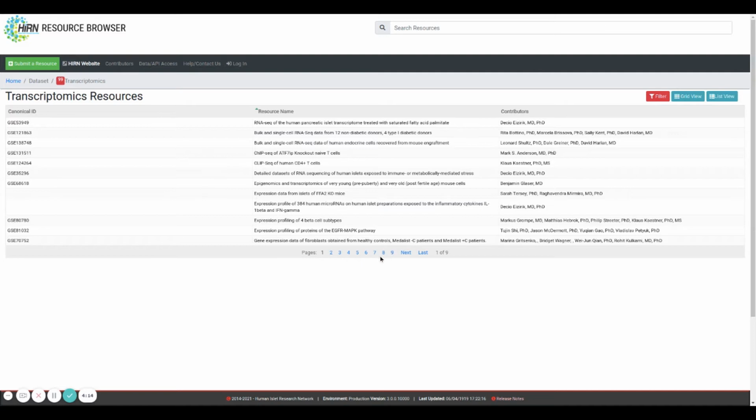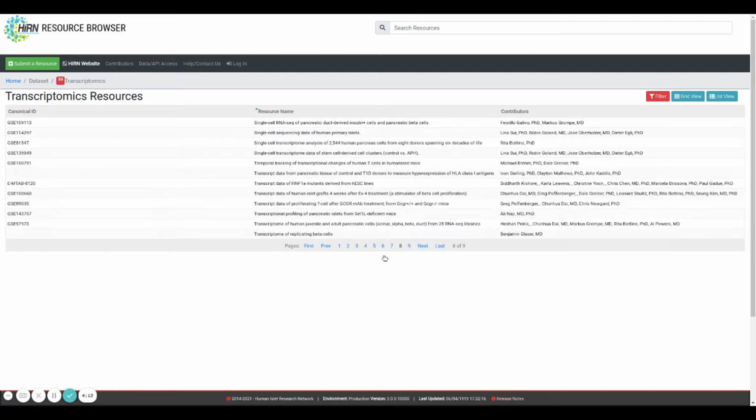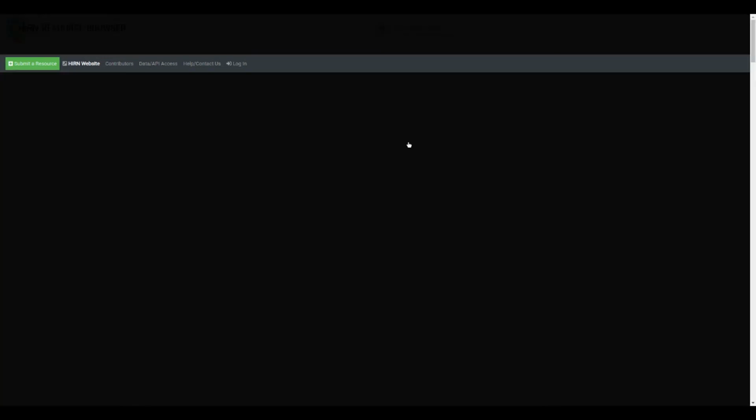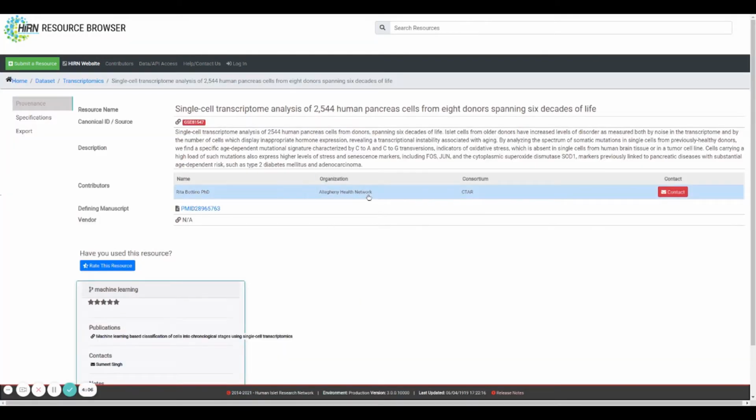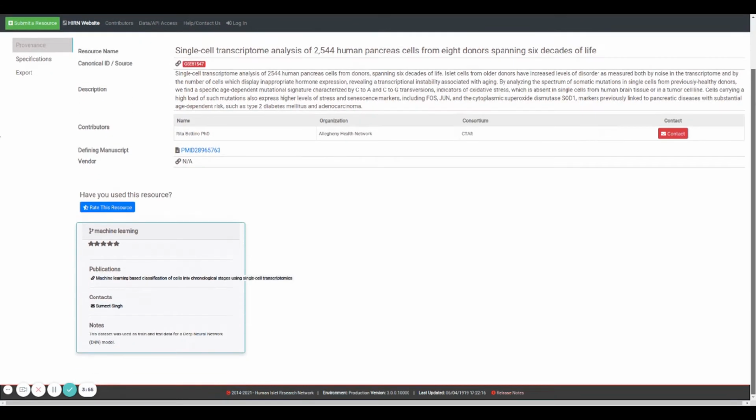We're going to visit a dataset of high interest, and that's going to be this one. You see here this dataset description, the HIRN contributor, the paper it's associated with, and you can see as well that it's already been reused in a machine learning application. By the way, anyone can add an application by clicking Rate this resource. And really, applications provide more useful real-life information about the resource. In fact, we really want people to go back and add application information.